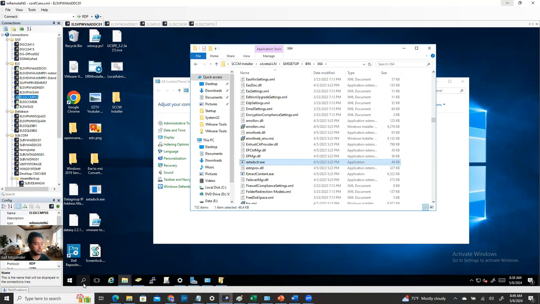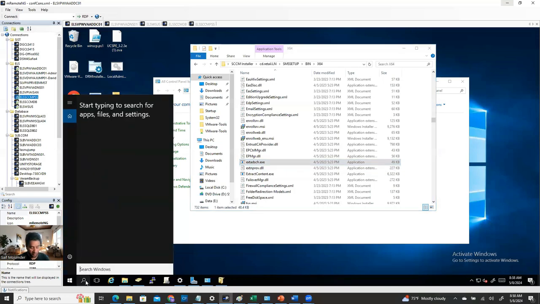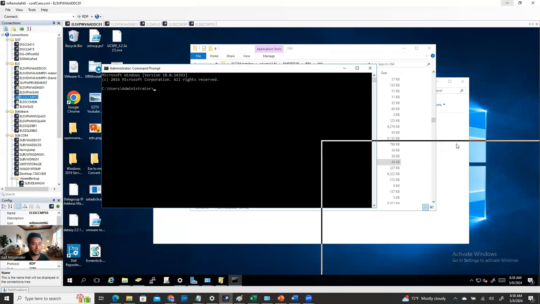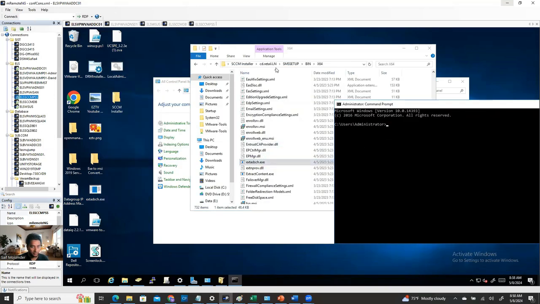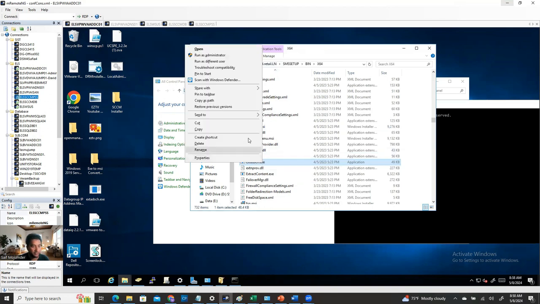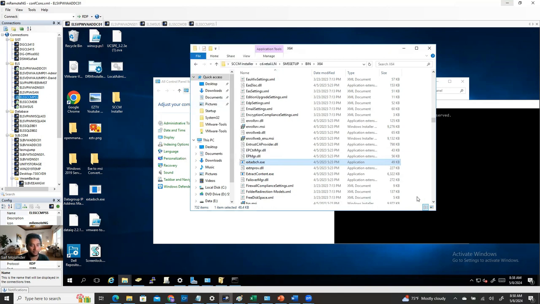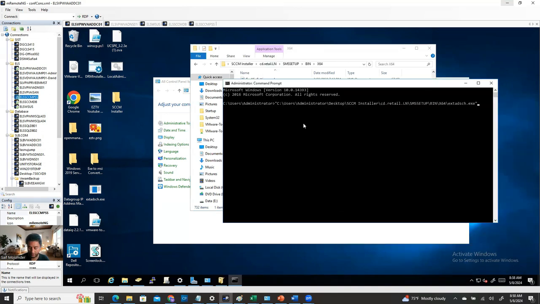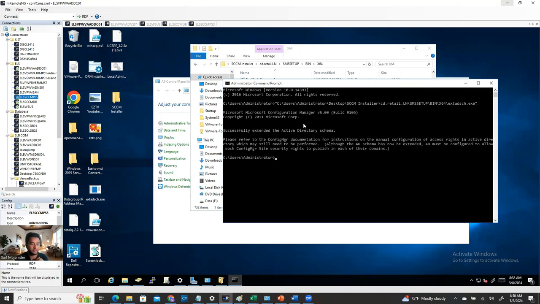But how are you going to run the command? So easy way, I'm going to show you how you can run this one through CMD. So just open a CMD command prompt, right click, run as administrator. Okay, so how are you going to run this file? In this one, just hold the shift key from your keyboard and right click on it, and then you see a copy as path. So path is already copied, and now go to the command prompt and right click, paste it, and then hit enter, and you're going to see successfully extended the Active Directory schema. So it's already extended. So I can close it.